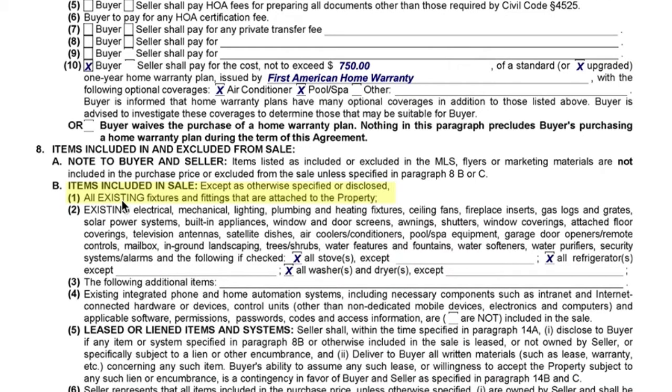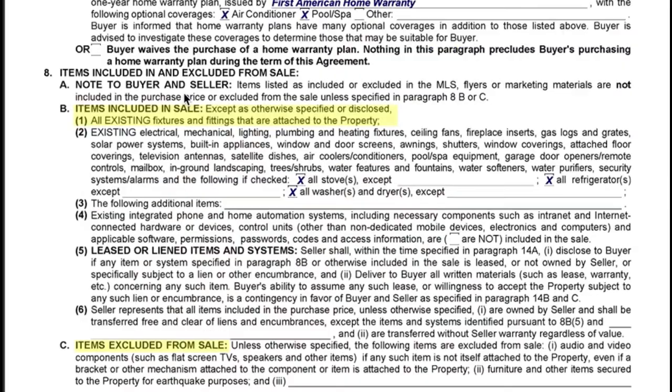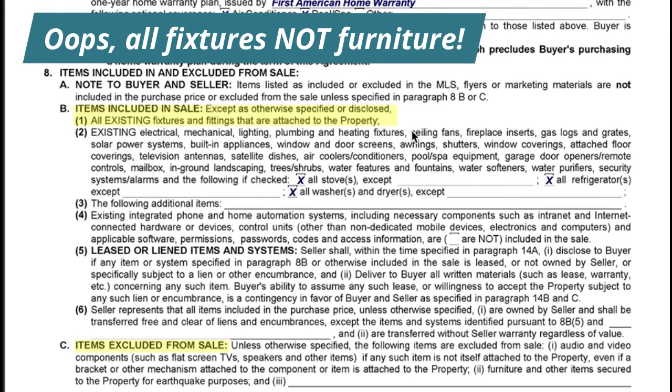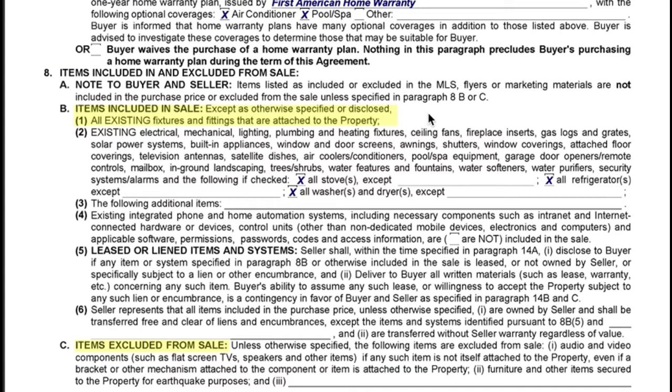So what I want to point out is section 8. It says, note to buyer and seller: items listed as included or excluded in the MLS, flyers and marketing materials are not included or excluded from the sale unless specified below. So all items are included in the sale unless otherwise noted. So all existing furniture and fittings that are attached to the property. Now, personal items are not included.